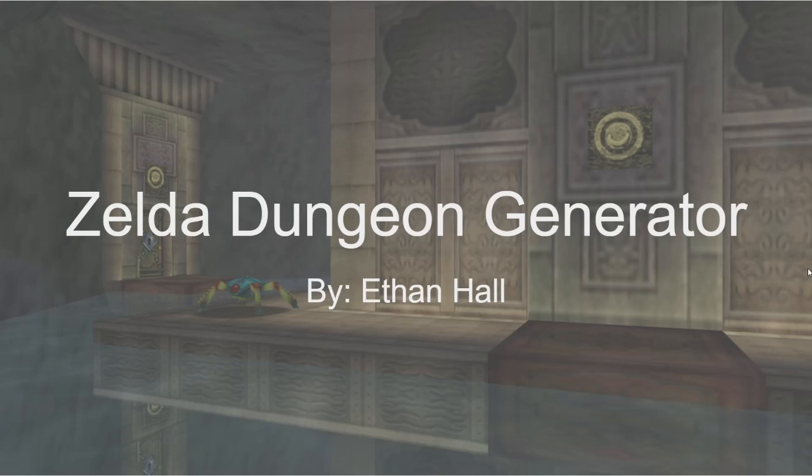Hi, my name is Ethan Hall, and this is my portfolio submission to University of Central Florida's game development program, FIEA. I chose the prototype as my portfolio project, and specifically I made a procedural level generator with the intent of making Zelda-esque dungeon layouts. So let's just get right into it.